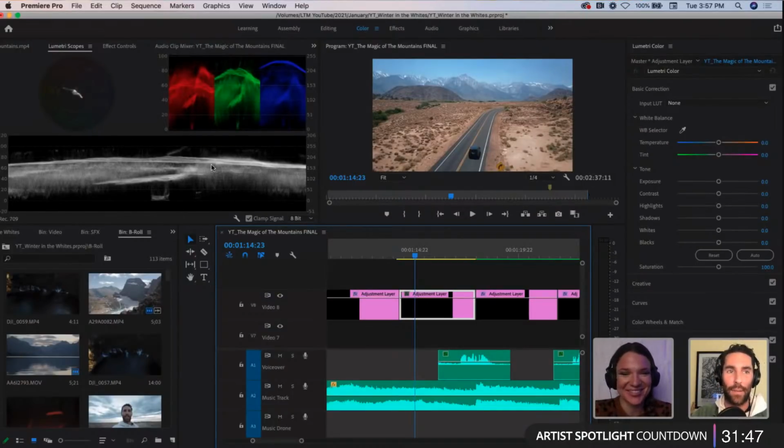And if I look at my Lumetri scopes, that's usually where I start. I try to see what in this image or this shot actually needs work. Is it properly exposed or is it underexposed? Do I need to adjust the temperature? Do I need to adjust the hue? So what I'll usually do is I start here.